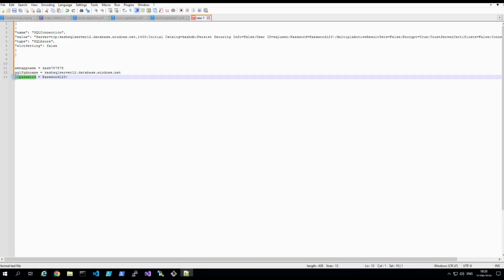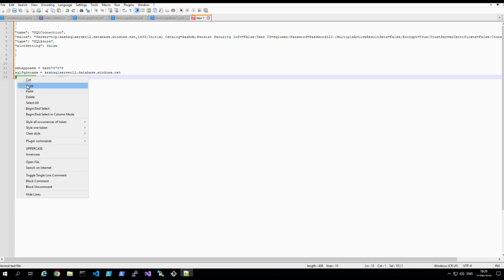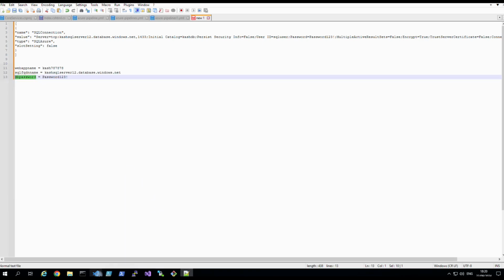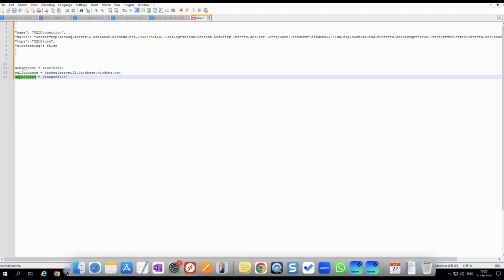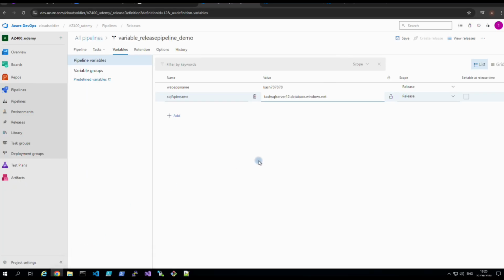The password, copy, add, and the value is PASSWORD123 exclamation mark. Excuse me.